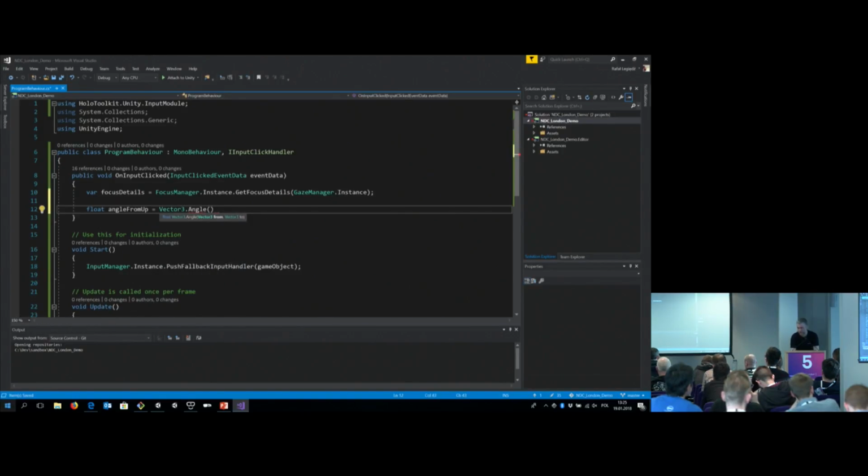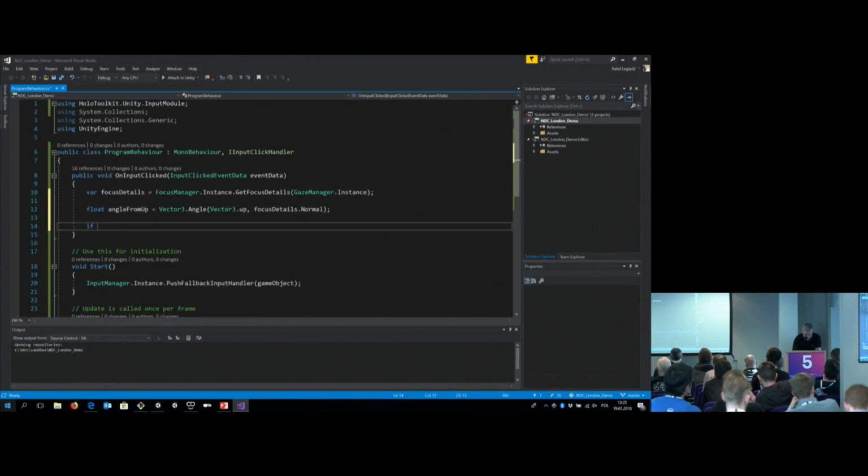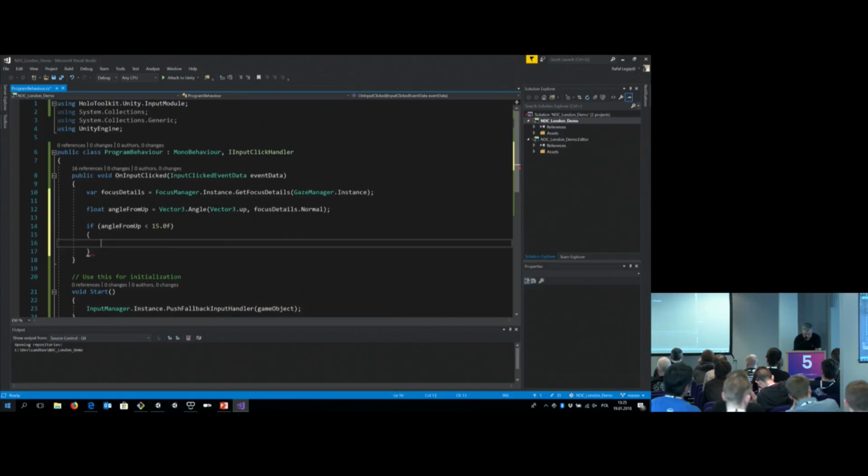Yeah, in Unity, you're doing a lot of vector things. That's something you have to get used to. I'm just invoking the method that will get two vectors and calculate the angle between them. So I'm just gonna do this. Vector3.up means the vector up. As simple as that. And I'm gonna get the normal of the point I'm looking at, so that I have this normal vector from there. And when I calculate this angle from up, if it is less than 15 degrees, then I'm assuming it's a floor. As simple as that in this case.